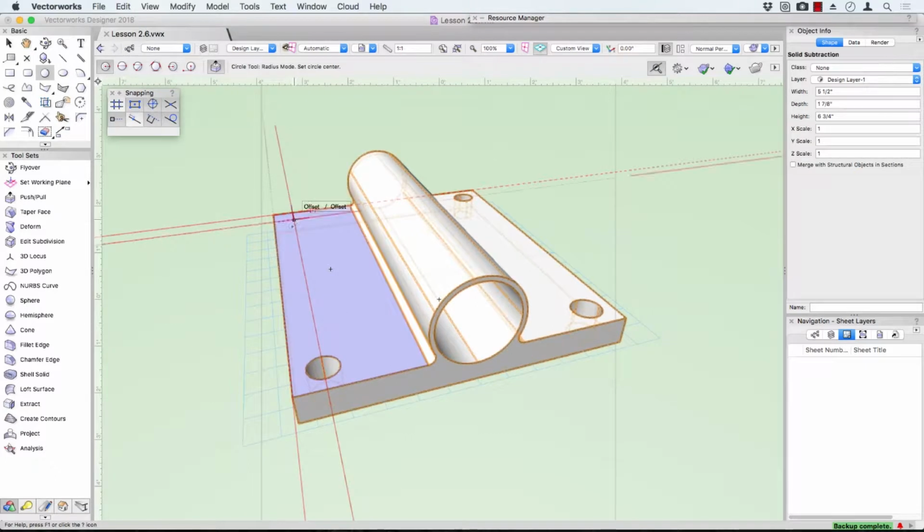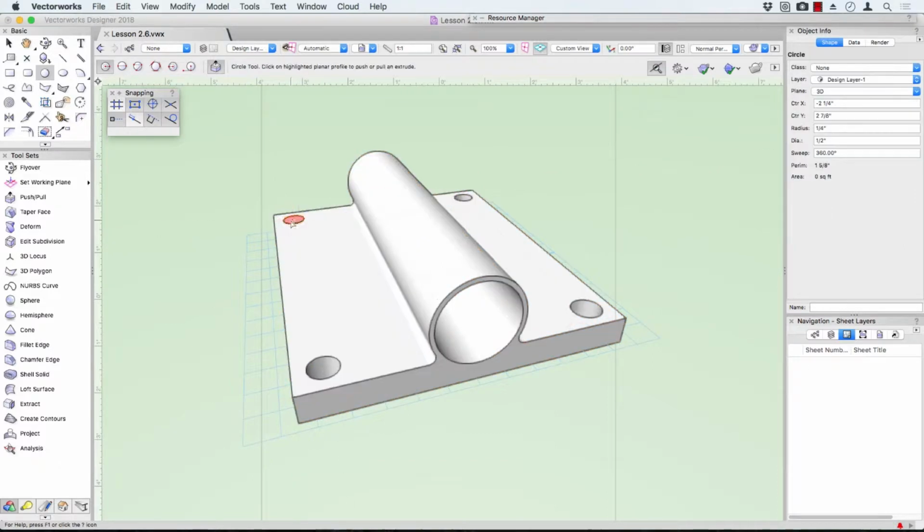Just remember, I'm using the automatic working planes. Remember, my face has gone blue. That's what the automatic working plane is all about. So this was 0.25, enter once, enter again, click, come through, Alt key, and that's created the hole.